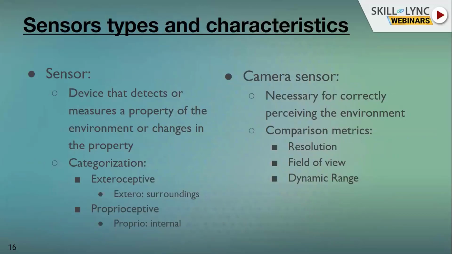So coming to the perception part, if you want to perceive the environment, we require certain physical devices. Those are sensors. A sensor is basically a device that will detect or measure a property of the environment, or changes in the property. Changes means a dynamic behavior, I mean, how it's moving.